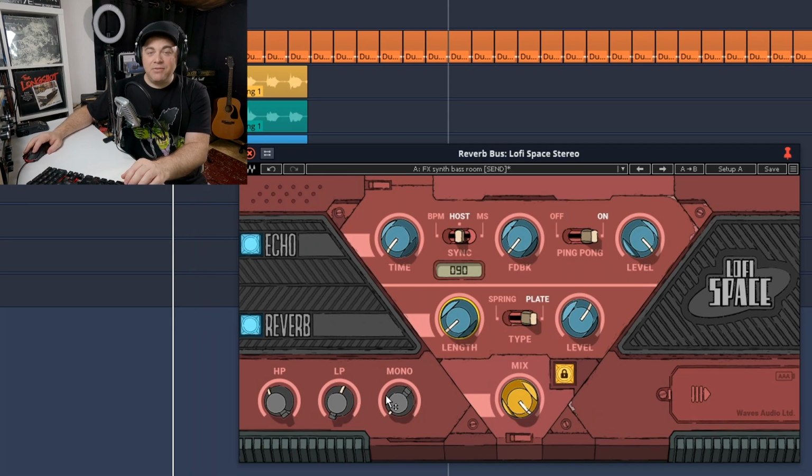And then down here, we have our master section. You have a high pass, low pass filter, and this mono control, which can narrow the stereo image. So if that's something you want to do, you can do that with this.